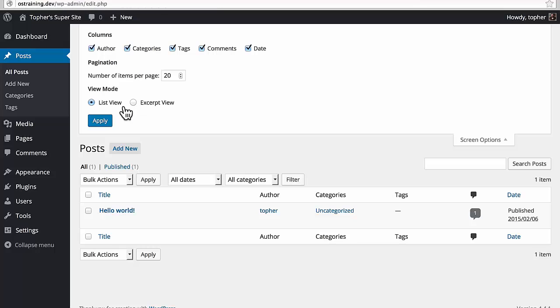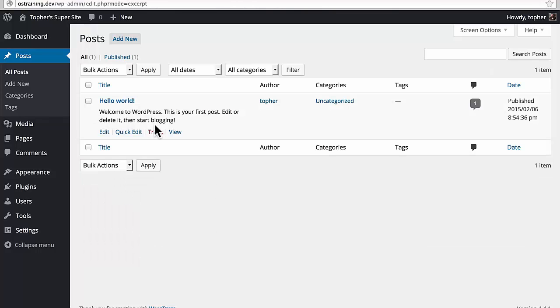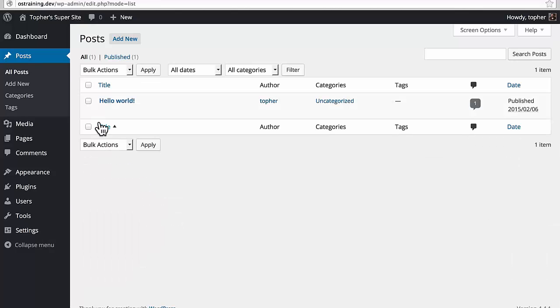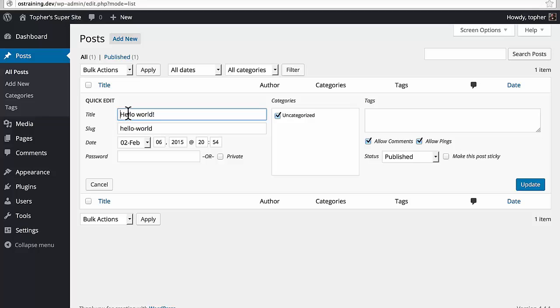You can also show in list view or excerpt view mode. There, now we're in excerpt mode and you can see more information about each post. I'm going to go back to list view. And there we are. We're going to see the editor in a few minutes, but I'd like to show you Quick Edit.